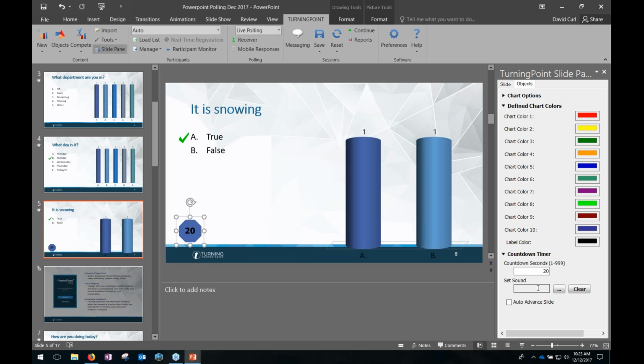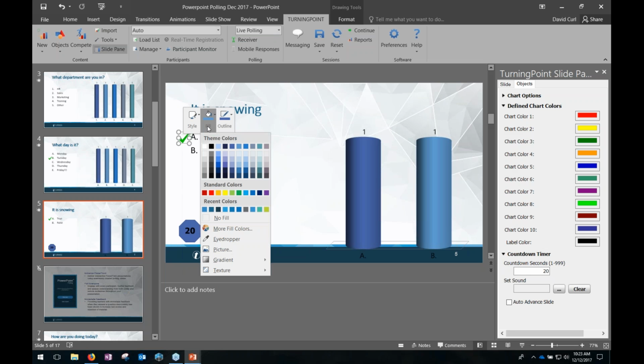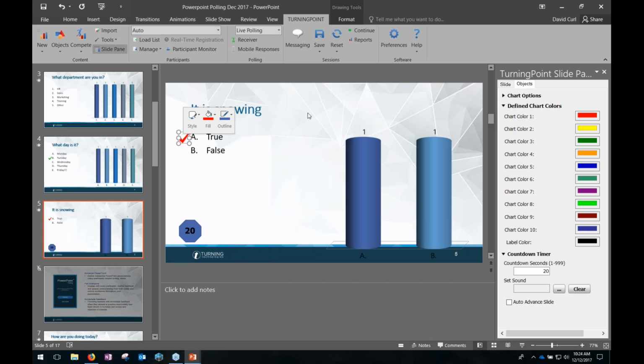All right, how do you change the color? So this is just a normal object. So you just click on it, right click on it, and you should be able to change it. Let's see. There you go. So let's do bright red. There you go.